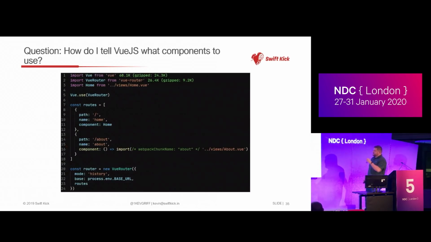But this is all it looks like. You tell Vue you want to use the Vue router, and then you define a series of routes. So lines 9, 10, 11 is one route, 14, 15, 16 is another route. And we're just telling Vue that when you see the naked route, so just a slash, I want to go to a component called home, and I want to call it home. So two major things here.